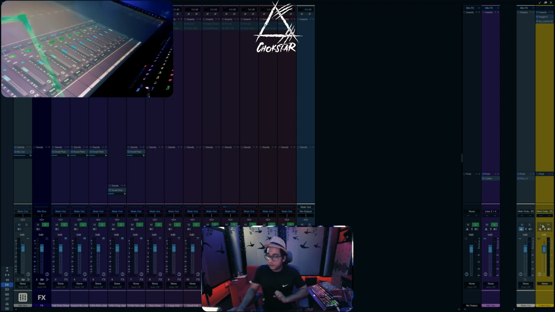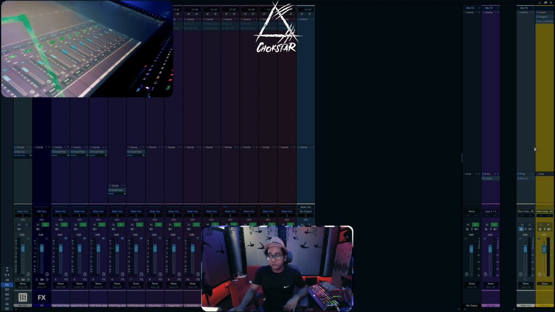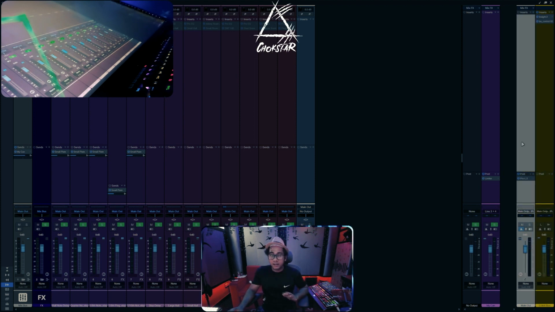So what this does is basically, I can load any amount of plugins to the listen bus, and it will affect just the playback that's coming through the speakers, right? It won't affect the actual main out, but it will affect the audio that's coming through the playback system. So if you render your main out, the plugins that are on the listen bus will not affect the render anyway, right?